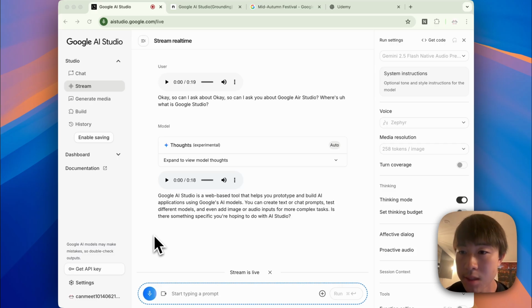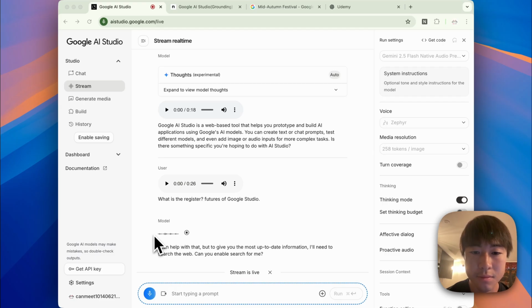What is the latest features of Google AI Studio? I can help with that, but to give you the most up-to-date information, I'll need to search the web. Can you enable search for me?